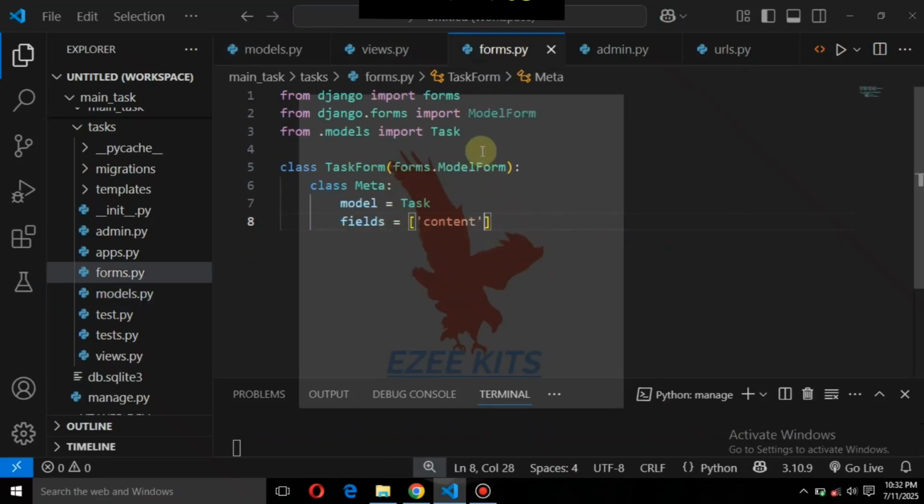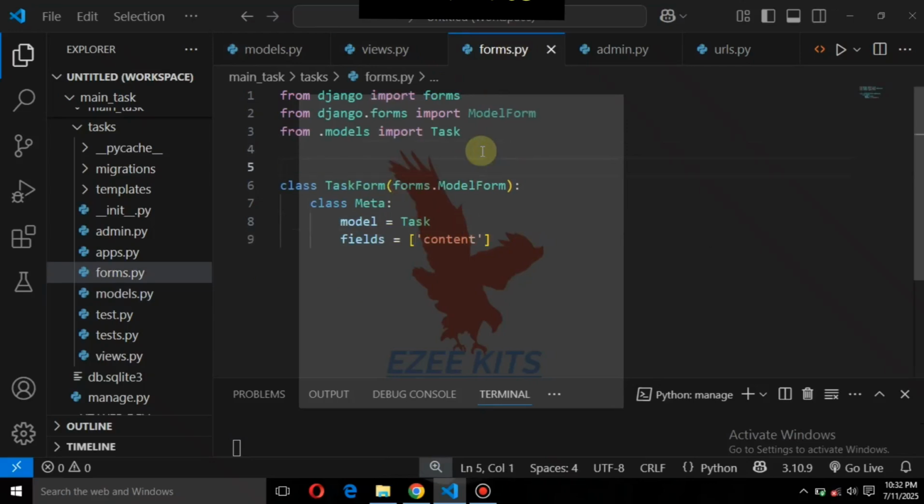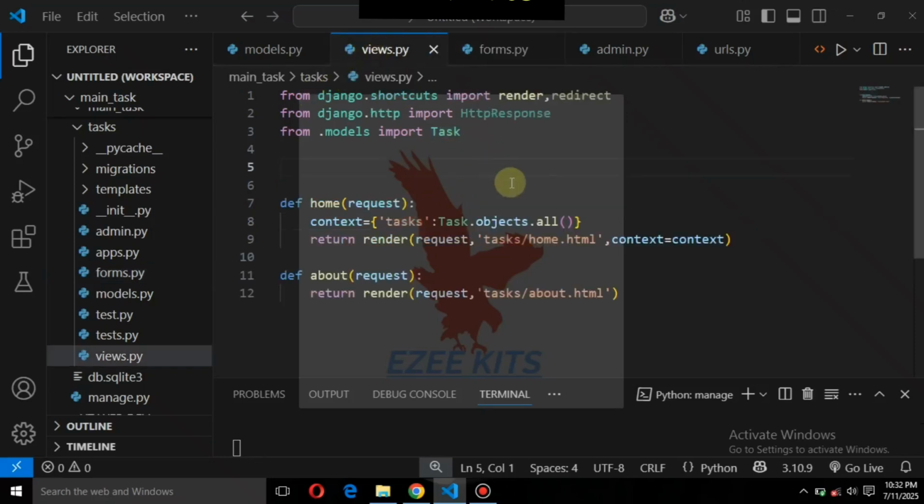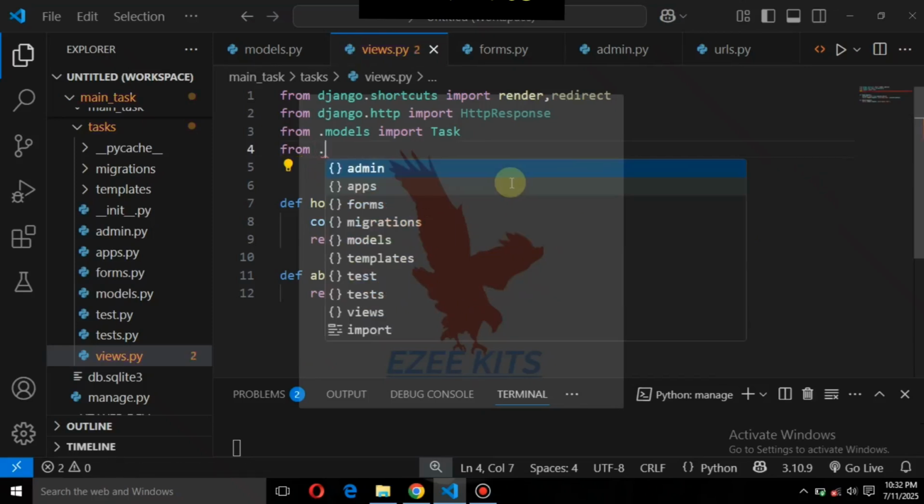With this, I've actually created the form. In this form we're going to input text. When you input text, we connect it to our Task model. When we are done, we check if the form is valid. If it's valid, we save the form to our database. We are going to make use of it in our views.py, so from our .forms that we created, what do we want to import?